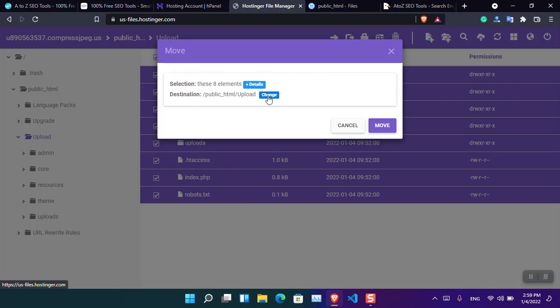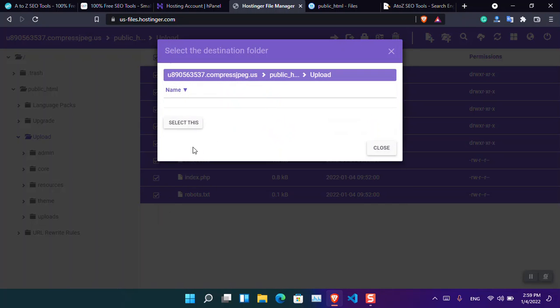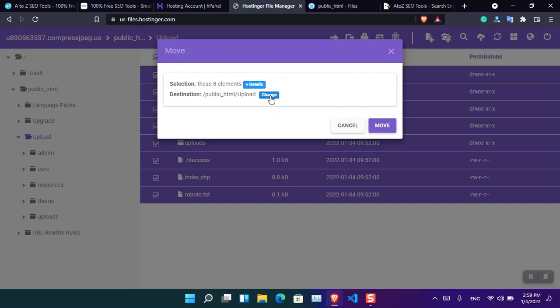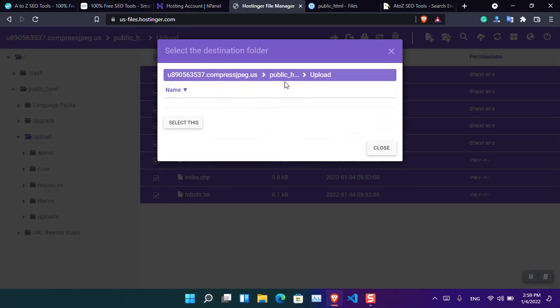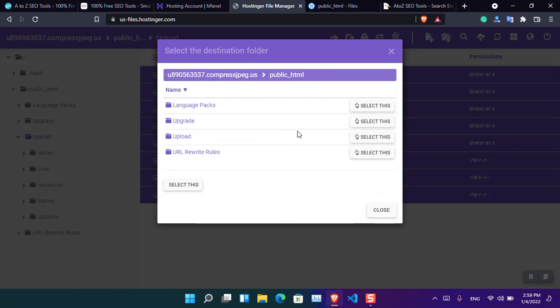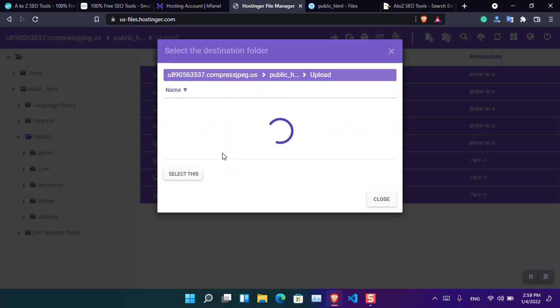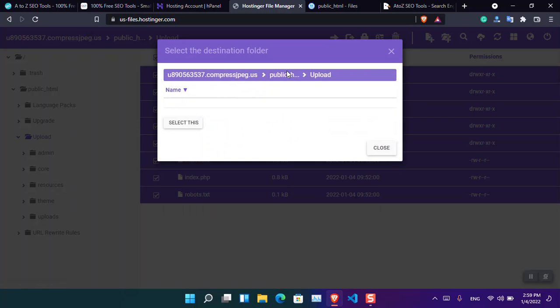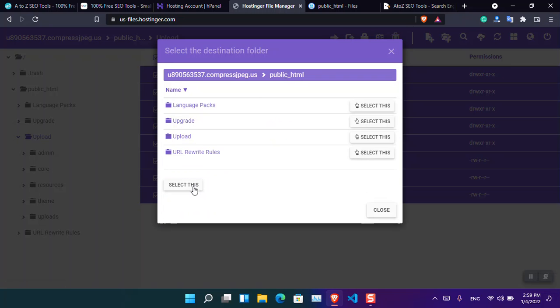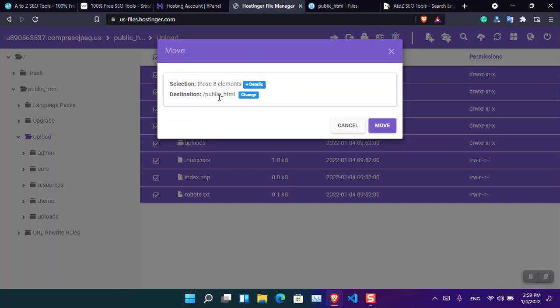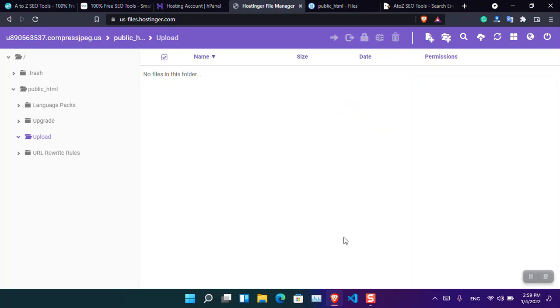Select. Nah, it is not that one. Now it is totally okay. Now click close. Now public HTML, and after that select this. You can see that the destination folder is public HTML. Now click move, and everything is going to be moved from there to the main public HTML directory.